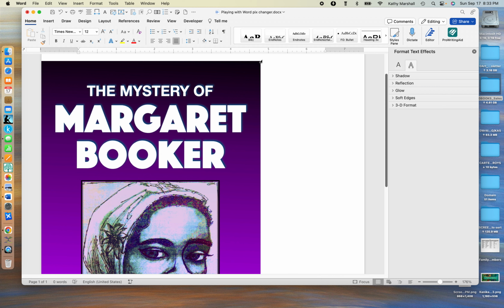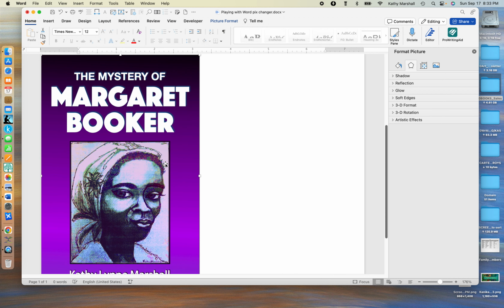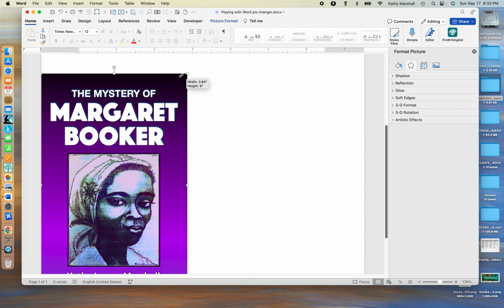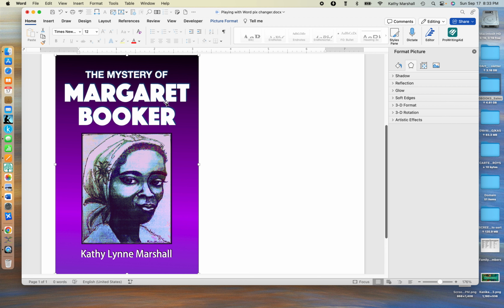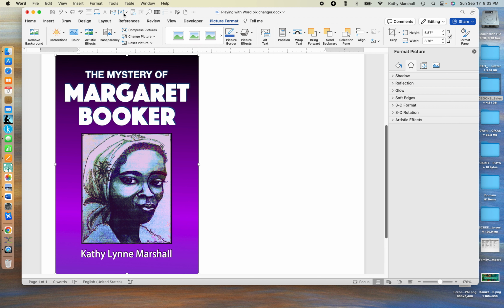I'm going to make this a little smaller so you can see it. So with the arrows or the handles, grab it here. I just want to make it smaller so you can see it on the whole screen. So double click on your picture, bam, bam, and you should see all these cool menu options come up. And so here's where you can play around with things.